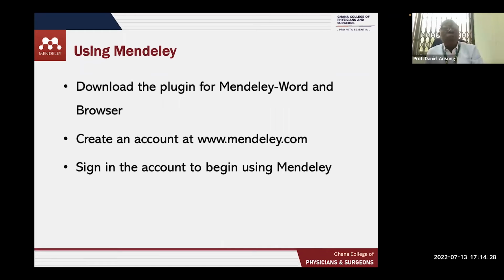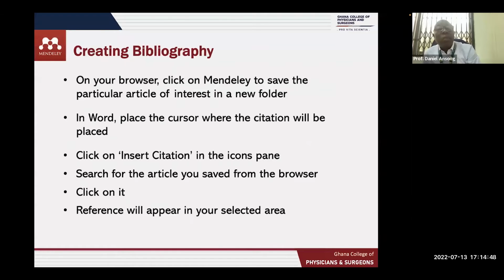You would have to have downloaded the plugins for Mendeley Word and the browser. You need to create an account with Mendeley, and in this case, it's the Elsevier account, and you would have to sign in to be able to use it effectively. For Mendeley, the desktop version would offer you the opportunity, if you download the importer, to also get the web library, where you would download your information on the web and synchronize it, and it immediately comes to your desktop.